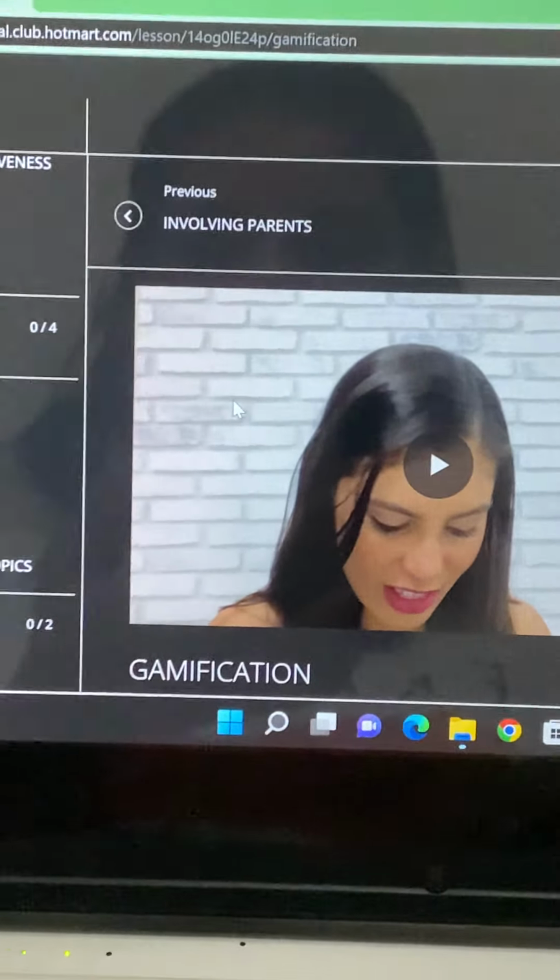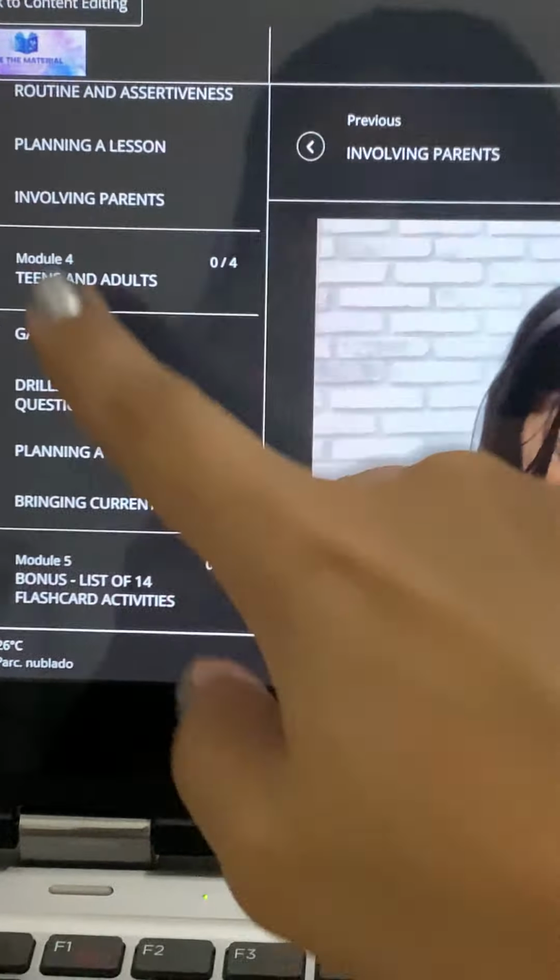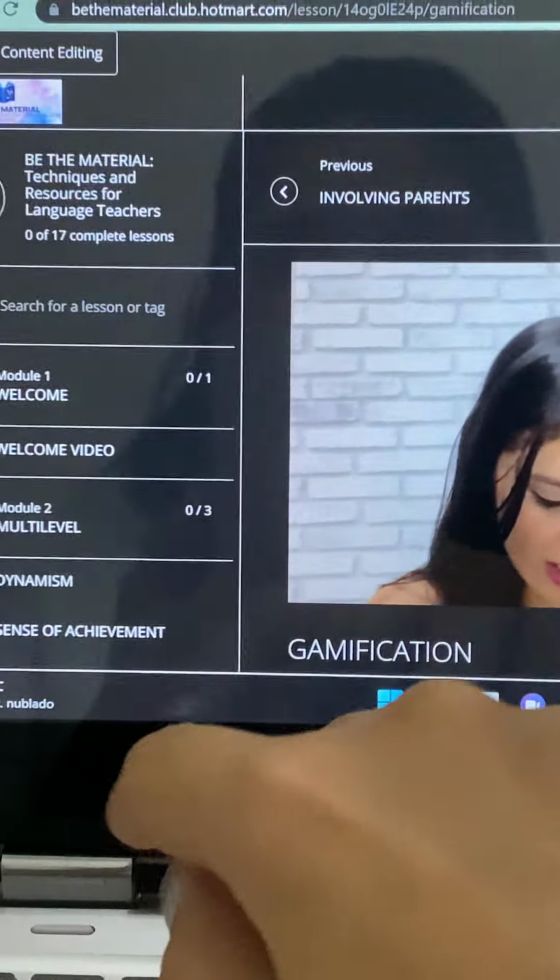But here it is. Here's the inside look at the course. I hope it was helpful and insightful.